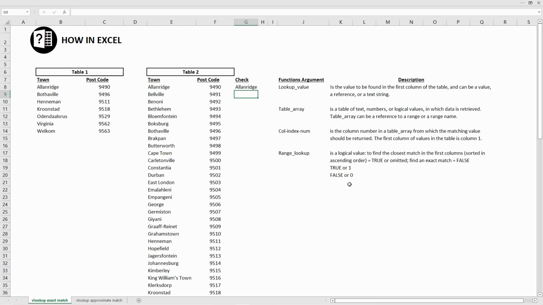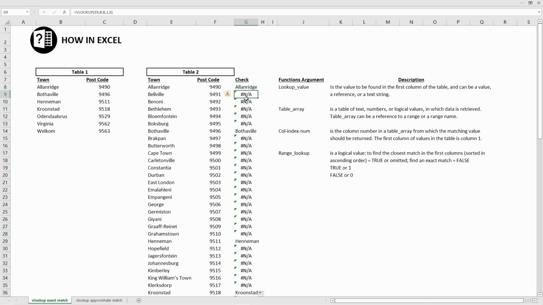And then close bracket. So yeah, as expected, Alan Rich is appearing in both tables. If we copy this formula down, it should say that it can't find Belleville. So let's test this. So if we double click on here, yeah, as expected, it's saying it can't find Belleville in this table, or this list of towns here.